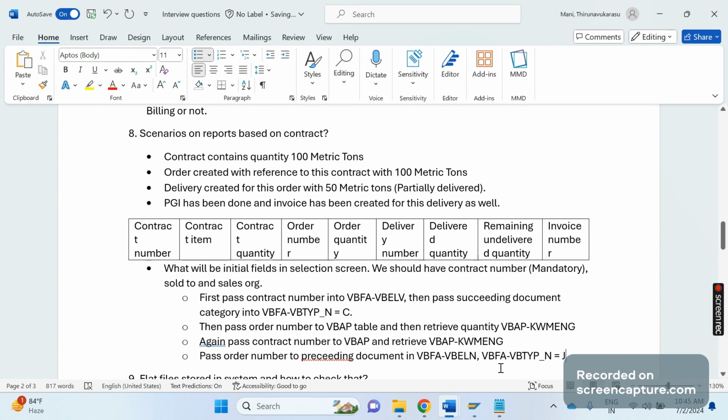I don't need any other information. We need only the delivery data. That's why we need to pass this J to this field. If you want to retrieve the order number, pass C here. If you want to retrieve the delivery number, pass J here.